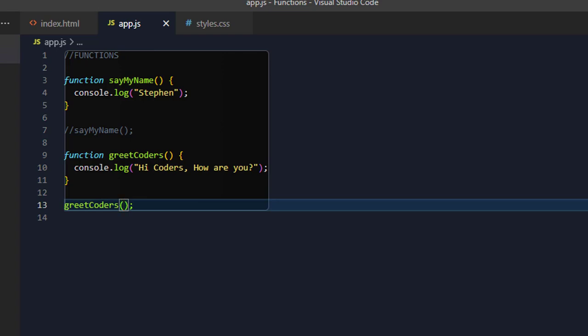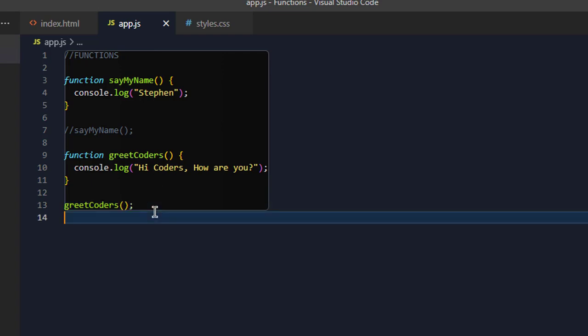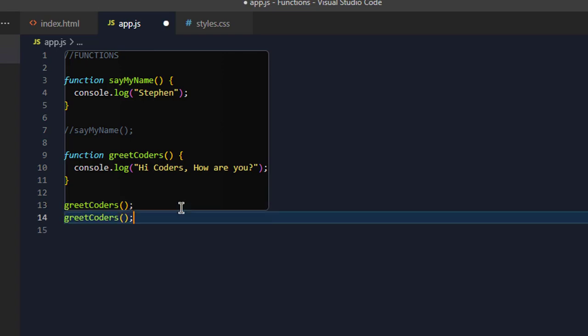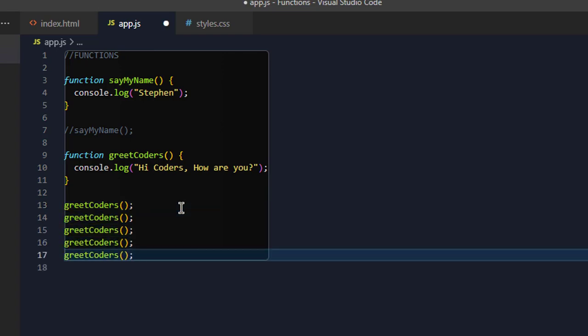So right, like this way we can define functions and then call them. Now what a unique thing to know is this: I can call this same function over and over and over again without having to write or redefine the function. For example, if I just duplicate this code in 4 places, let's see, okay, let's 5, right, and save, I would see hi coders, how are you 5 times on my console, right? And that's what would happen.